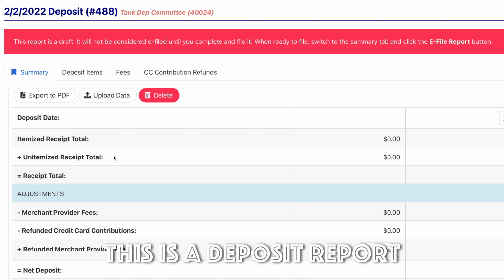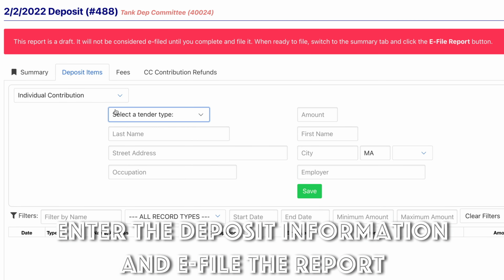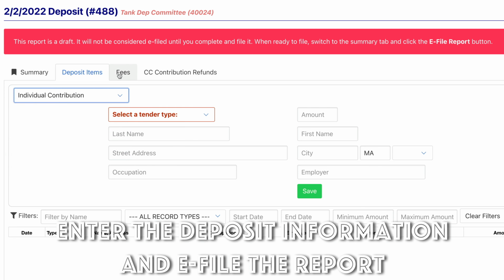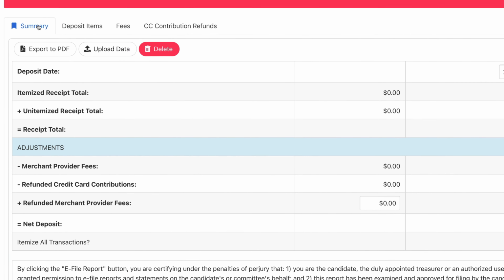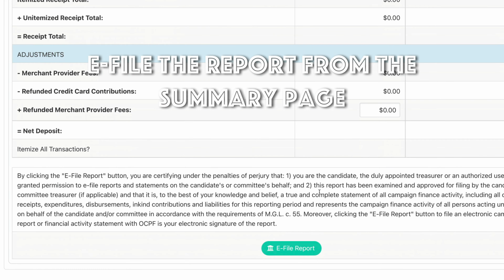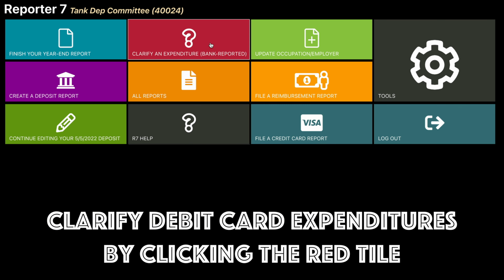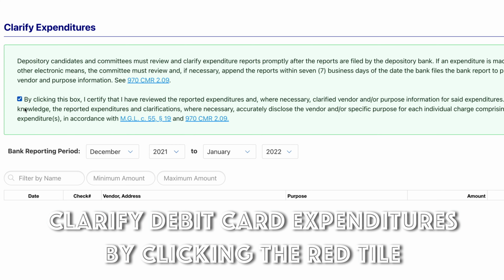This is a deposit report. Enter the deposit information and e-file the report. E-file the report from the summary page. Clarify debit card expenditures by clicking the red tile.